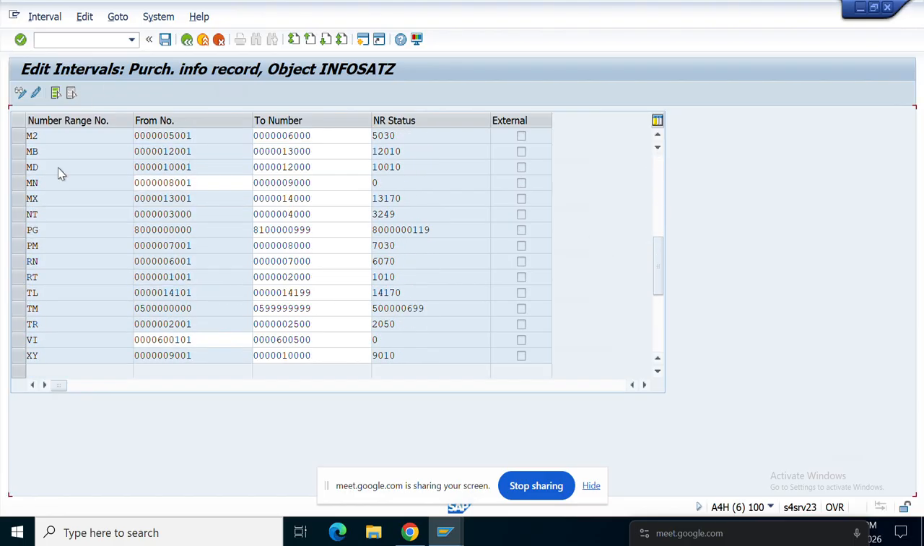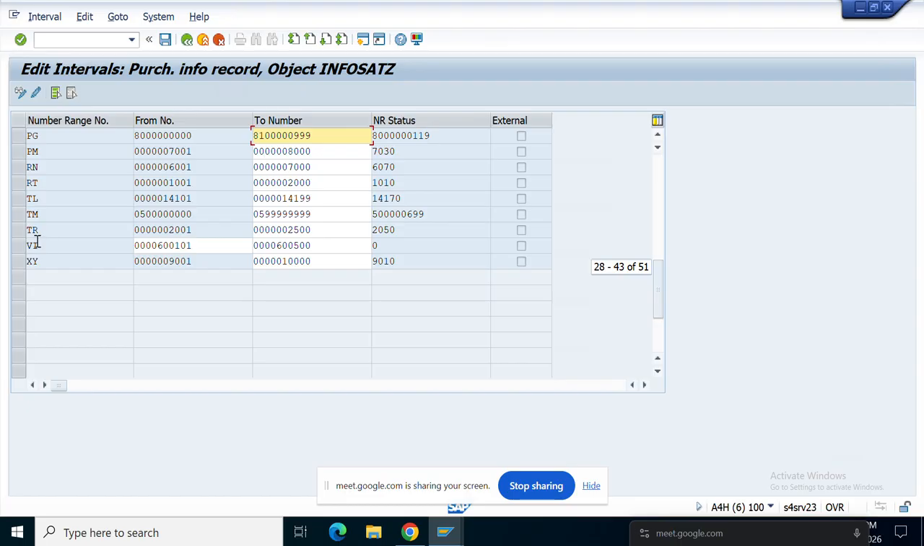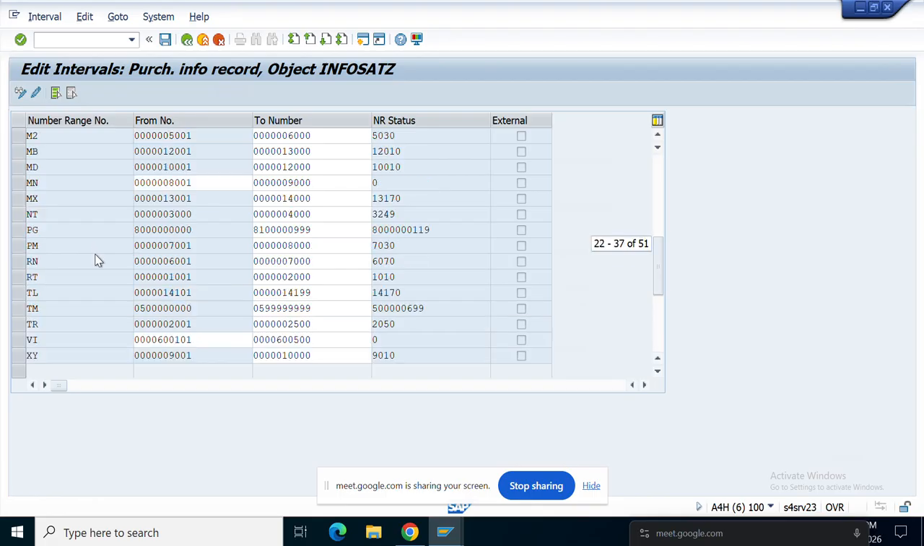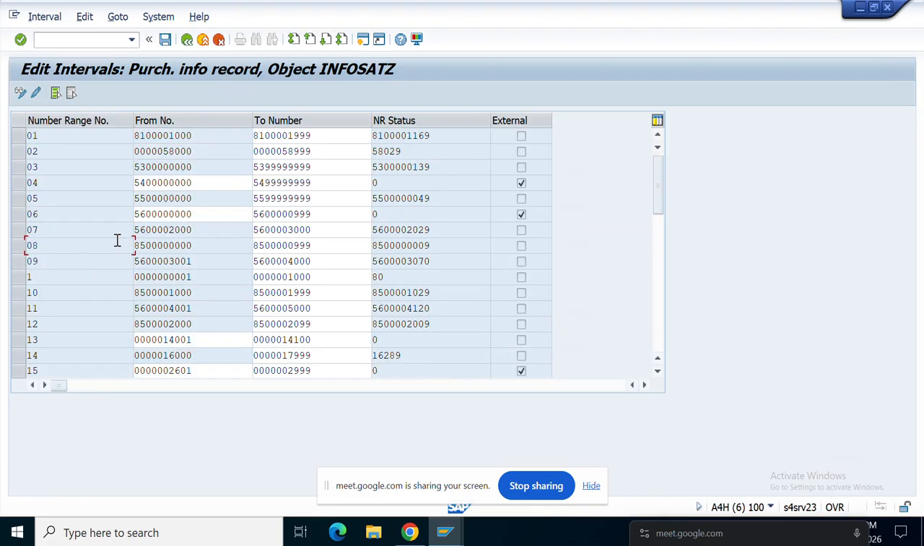In real time, these n numbers are not available. This number should not repeat, and it should also not overlap. Then only are you able to create the number range, if you are going to create a new number range. I think Darshan, today you are facing this one, correct?